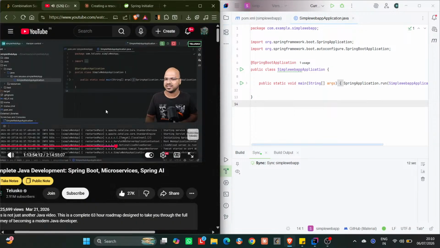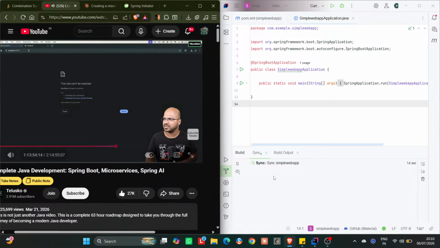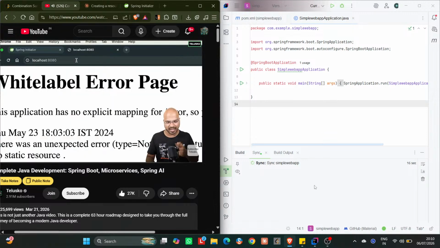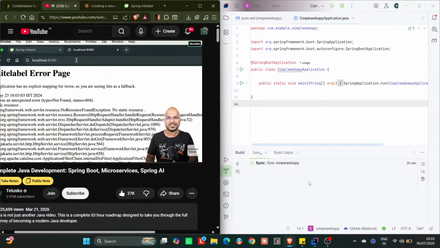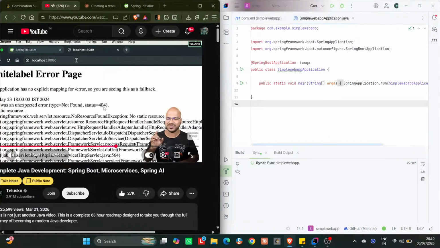It says it started on 8080. I will just say enter. Can you see that? We got something. Of course, not the output we were expecting, but we got something, right? We are not getting that page which says this site is not reachable.